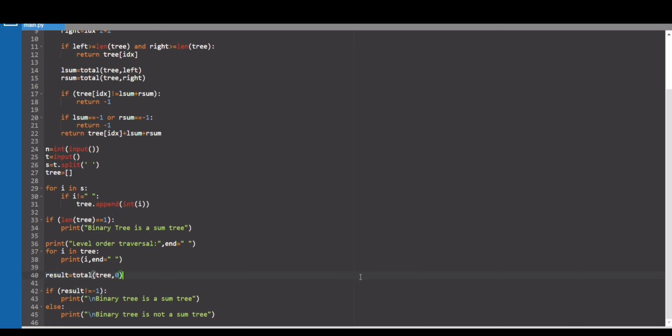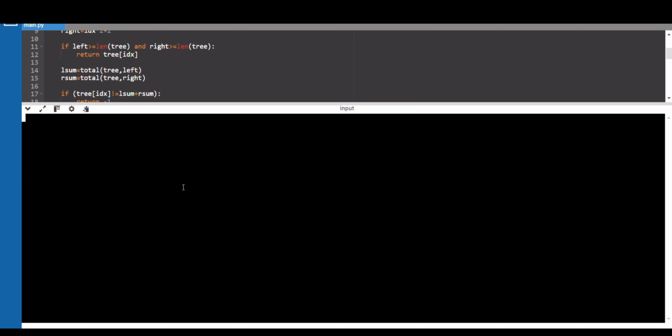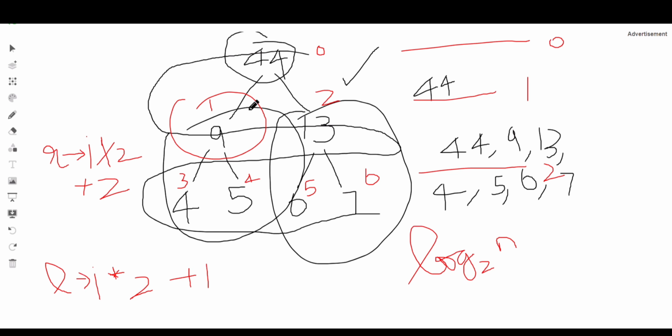And after that we are implementing an if else condition, where when the result is not equal to -1, then we are concluding that the binary tree is a sum tree, and if the condition is not satisfied, then the binary tree is not a sum tree. So this is how we are calculating. So let me run this for you. Let's consider this example itself.